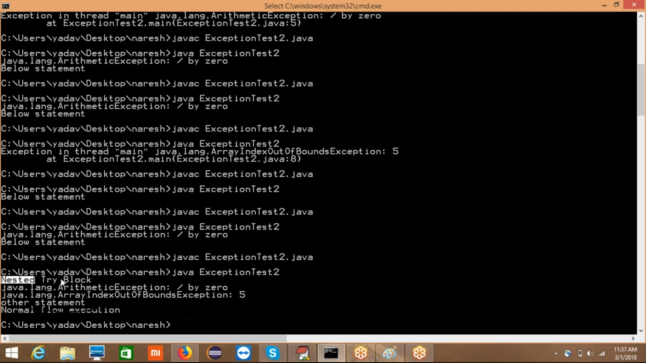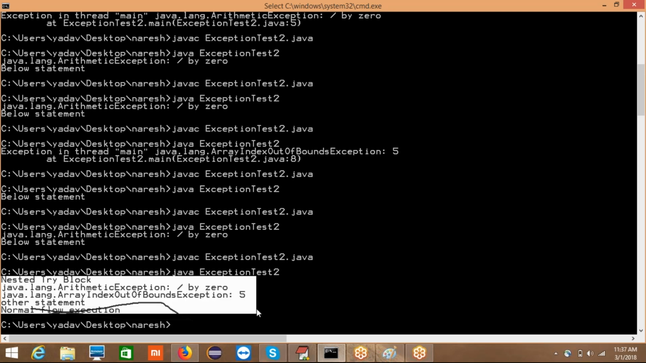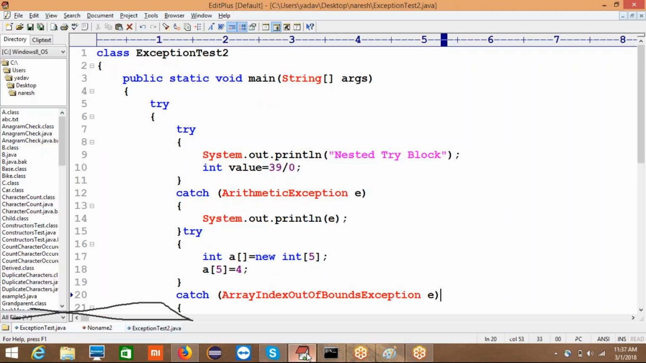So you will find all the nested try blocks. This is what I'm going to see. Just look at the program, whatever you wrote here. We got two exceptions. First one is the arithmetic exception, and second one is the array index out of bound exception. But we handled the two exceptions. That's the reason we executed all the lines of code we wrote here.